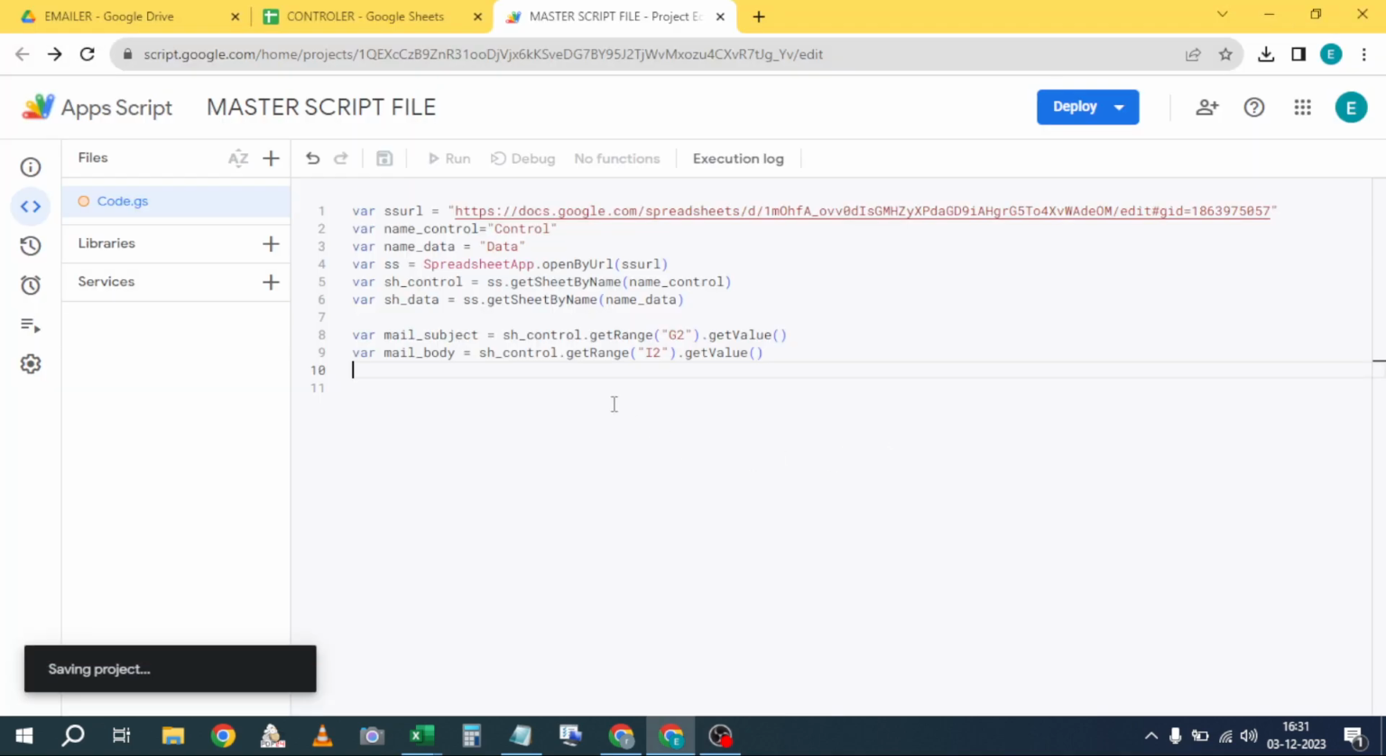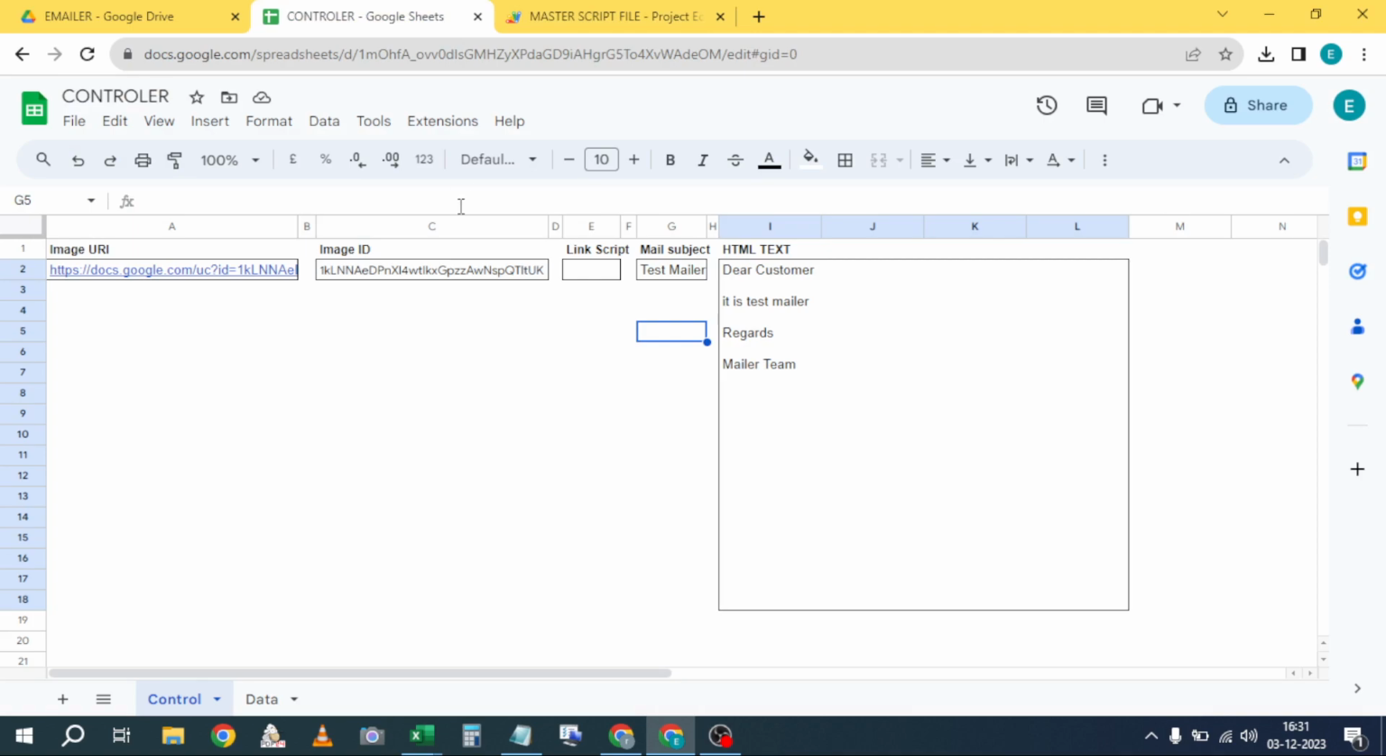Okay, just press Ctrl S. Google Script you need to save. It is not automatic, it will not get saved automatically. Mail body we will get. Next I need is the image URL.